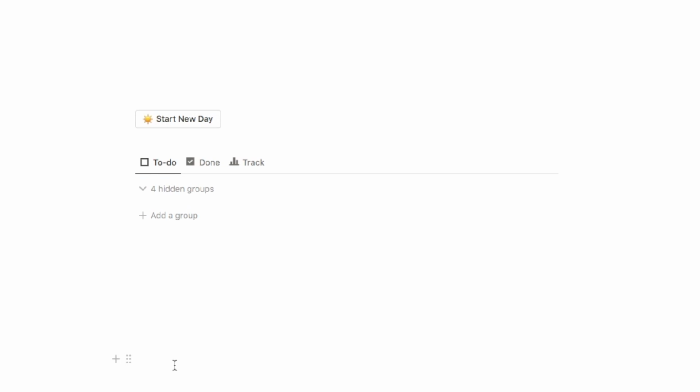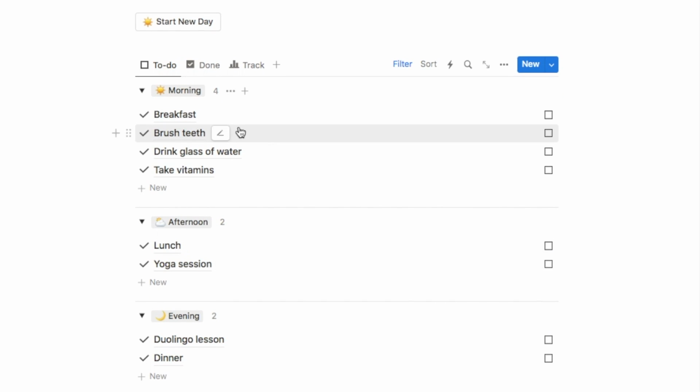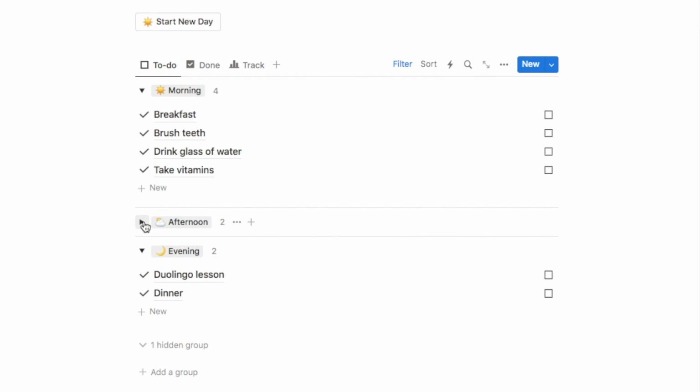So here is the daily routine system that I've set up. So this here is the database, and here is a button. So I simply click this button to start my new day, and it will automatically add all of my habits and goals for the day into this database. And as you can see, the habits have all been grouped based on the time of day that they fall into. So I can easily open and close the toggles as I like throughout the day.